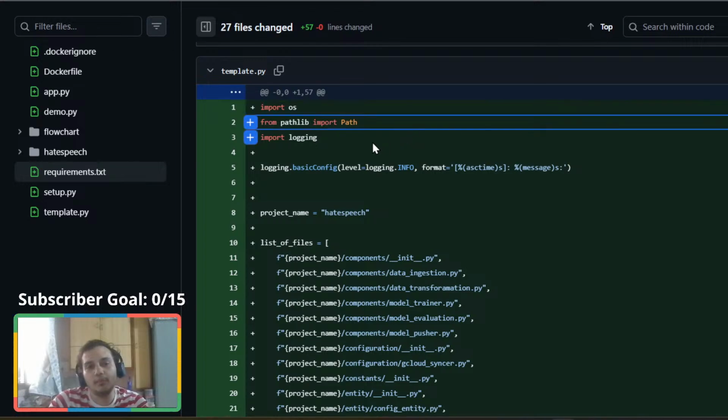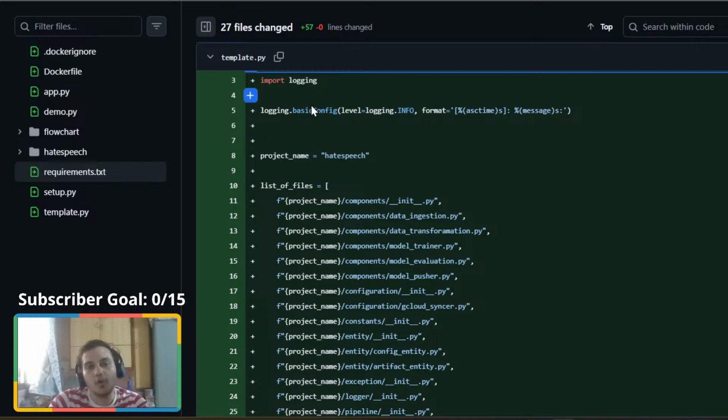So what I have done is add a template.py file where I have imported os, then imported Path from pathlib, and imported logging. I have made a simple logging string with ASCII time and a message.